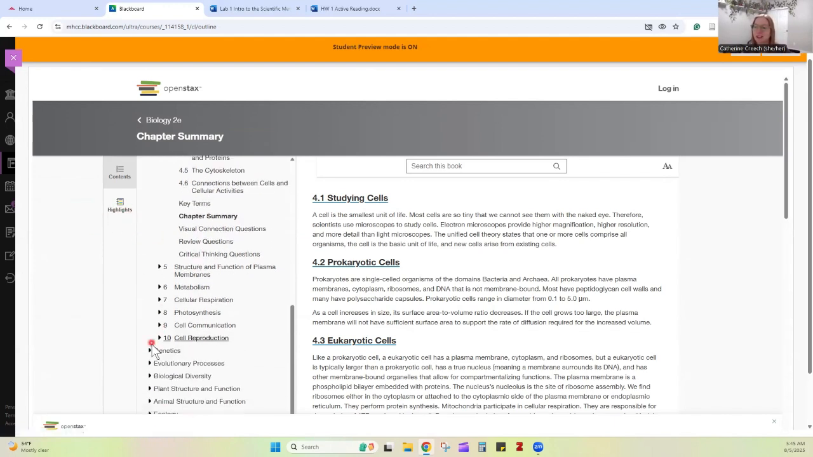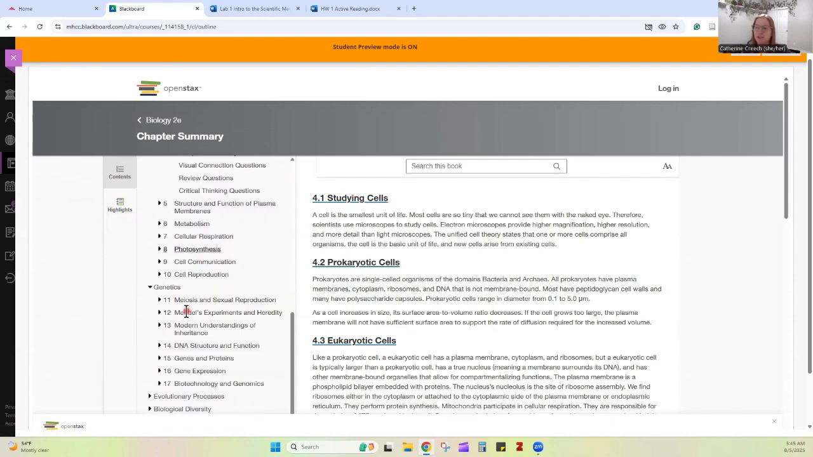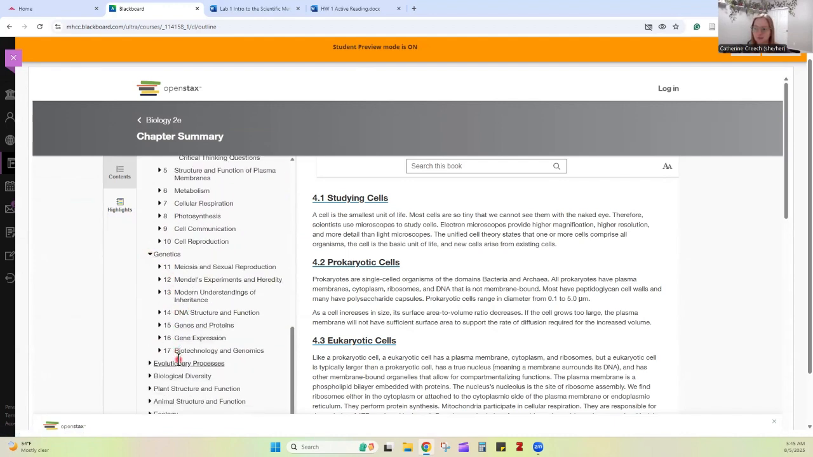We're going to be using a lot of this part of the textbook. We're going to go into genetics as well. So it'll be really fun.